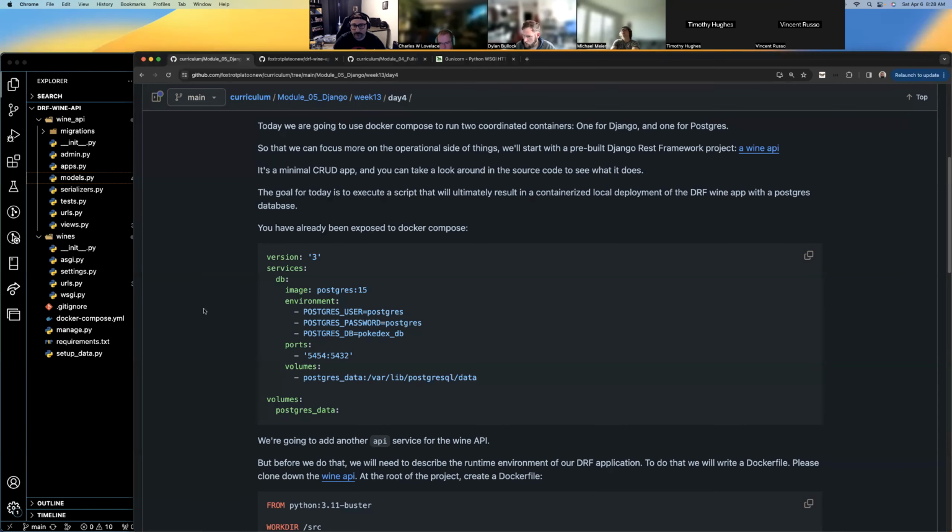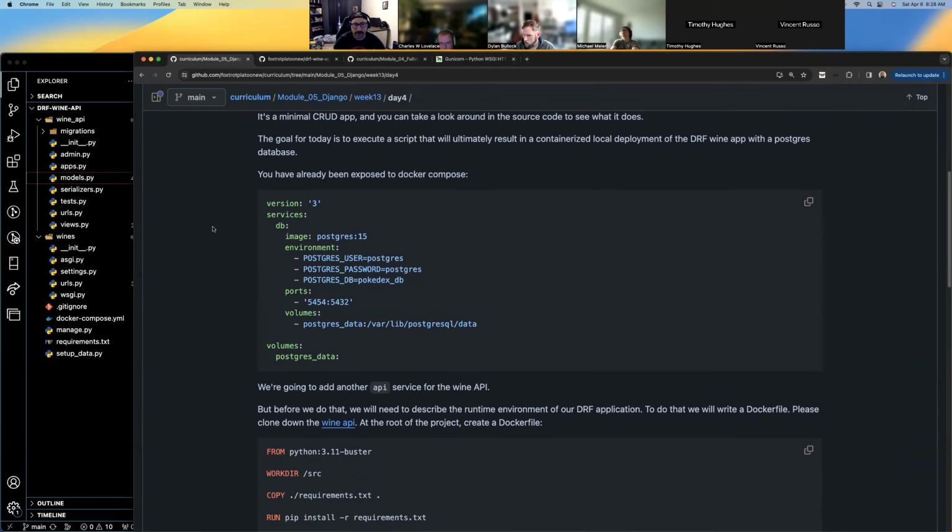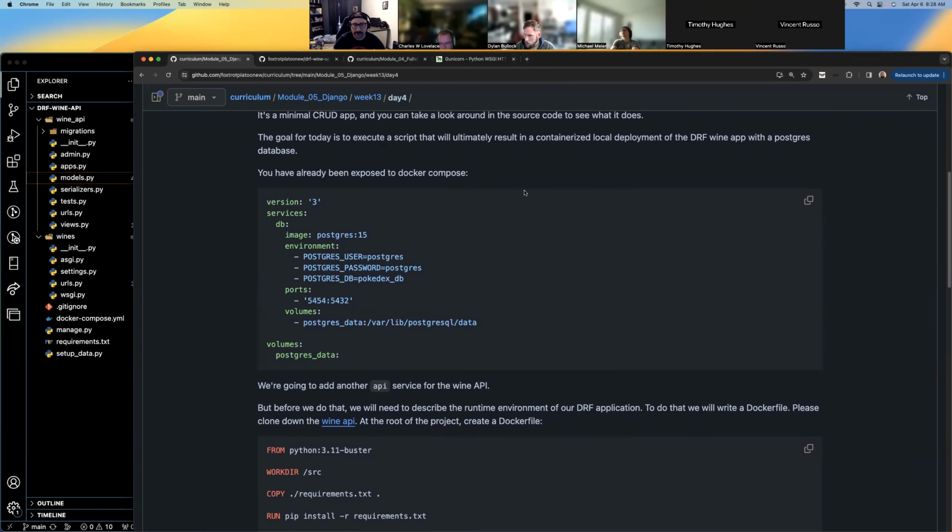So you should have already been exposed to Docker Compose. This is something you've seen before. We've used Docker Compose to set up our database. We usually just say docker compose up, and it runs these services. This is our container, a database container. This doesn't have to say db. This could be foobar, but we want to know what it is we're setting up.